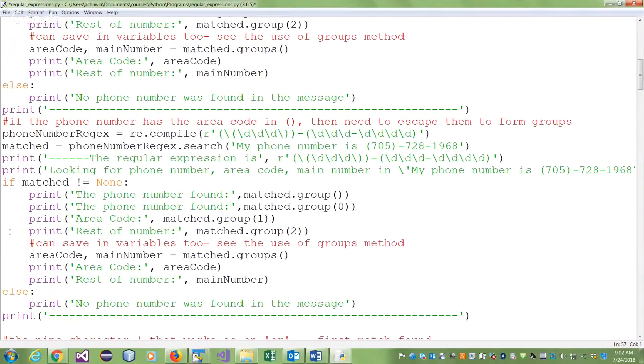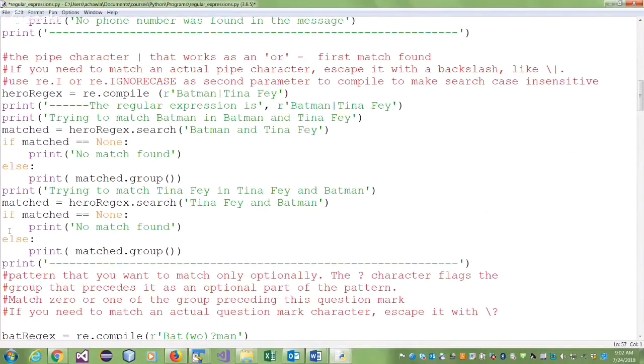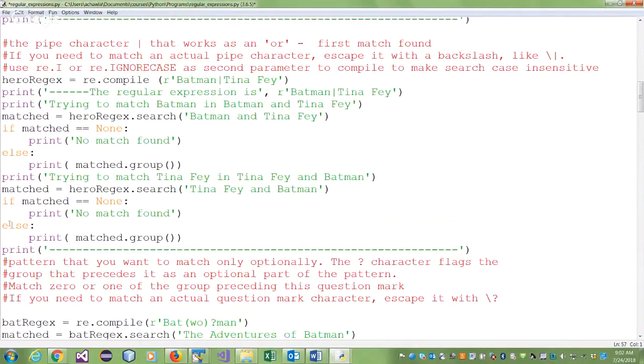Okay, so backslash D did quite a job. We've done it with grouping and without grouping, and I also used the brackets. Anytime you want to put a bracket and match it, use backslash bracket, because a bracket has a special meaning.